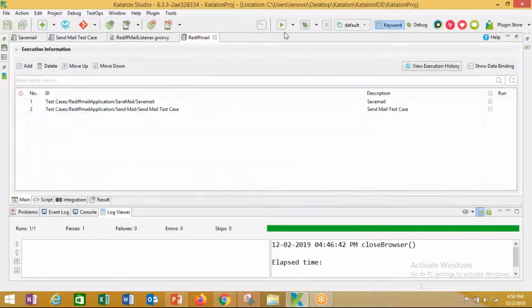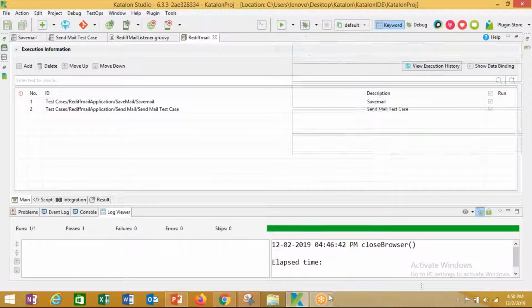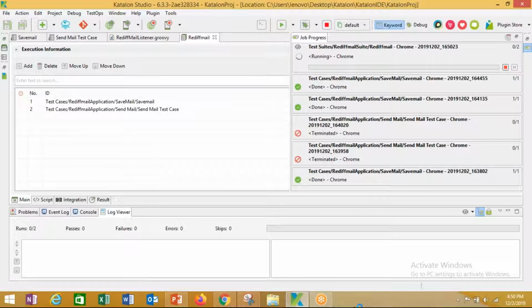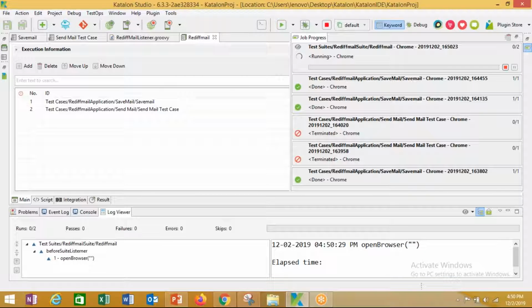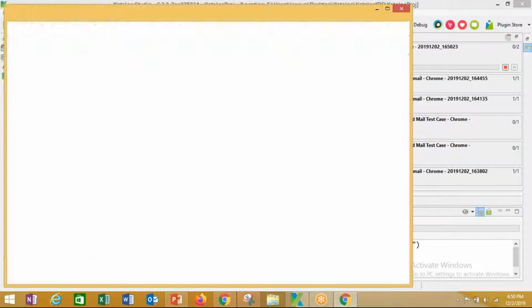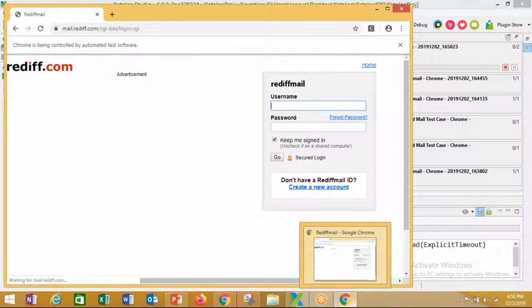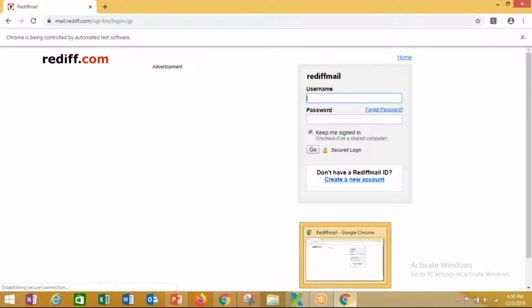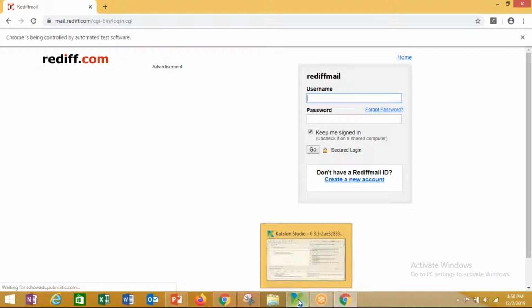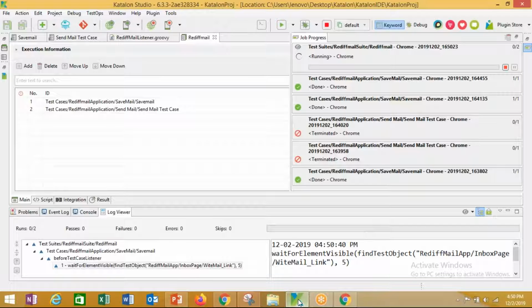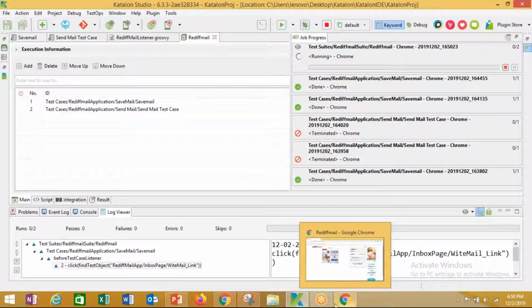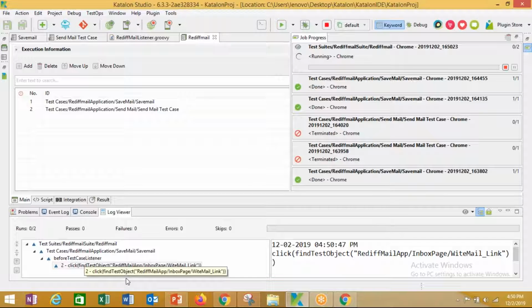Let's run it from the suite level. Before suite listener, okay. After suite, after test case should run now. Before test case should run. Yeah, before test case. You can see it in the log viewer.